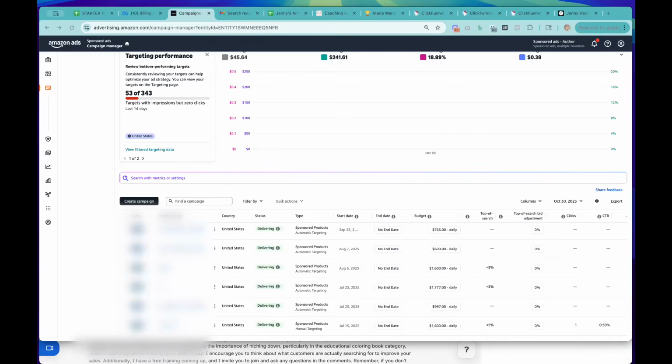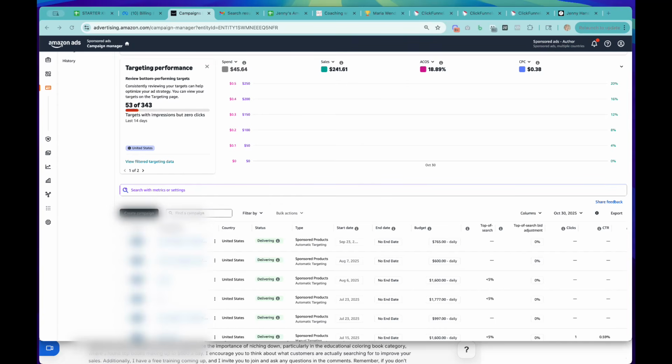Okay, essentially, how I optimize is every day I go and I look at the night before. And so right now with Q4 stirring up, I'm spending almost $50 a day. That is about $3,000 a month. Yesterday, we were able to sell $241 in books, and our cost per click is around 38 cents. So this has gone up about 10 cents across the board.